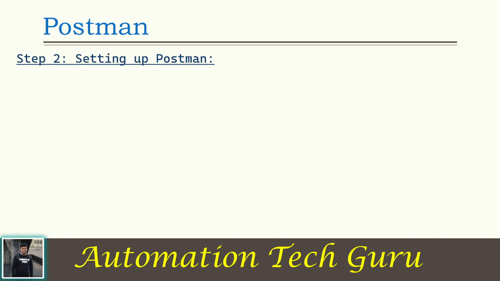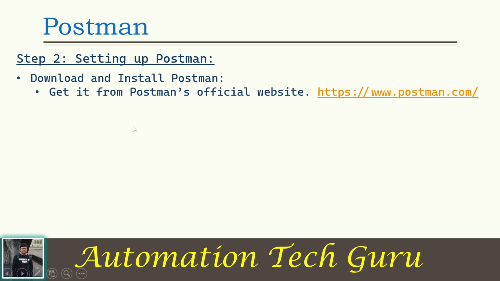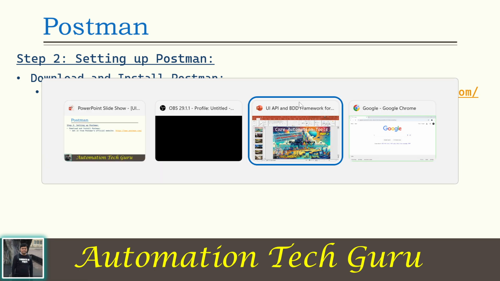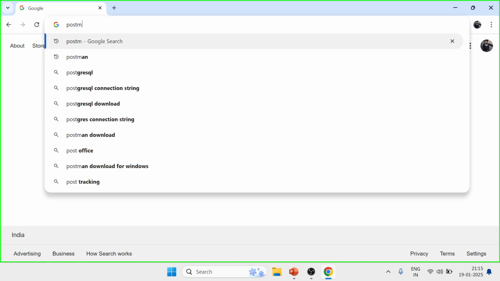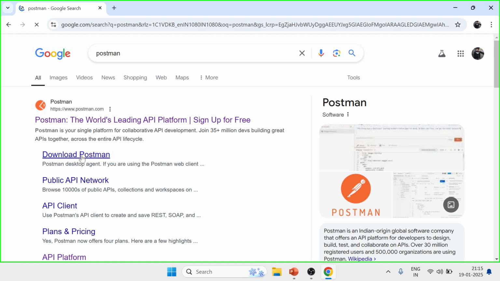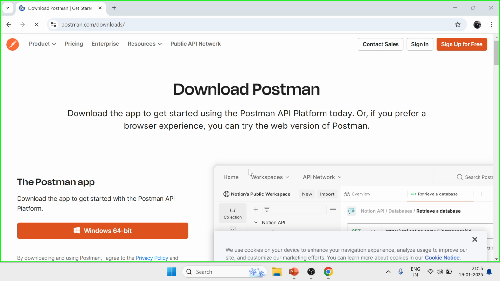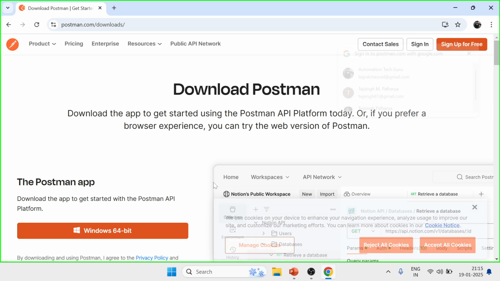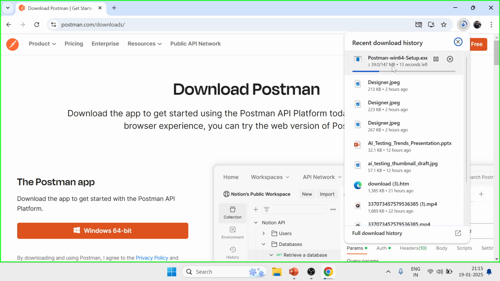Step 2, setting up Postman. Download and install Postman. You can get it from the Postman official website, postman.com. So let's go to postman.com. This is the website, and you can click on download. Once you click on it, it starts the downloading. Let's download this.